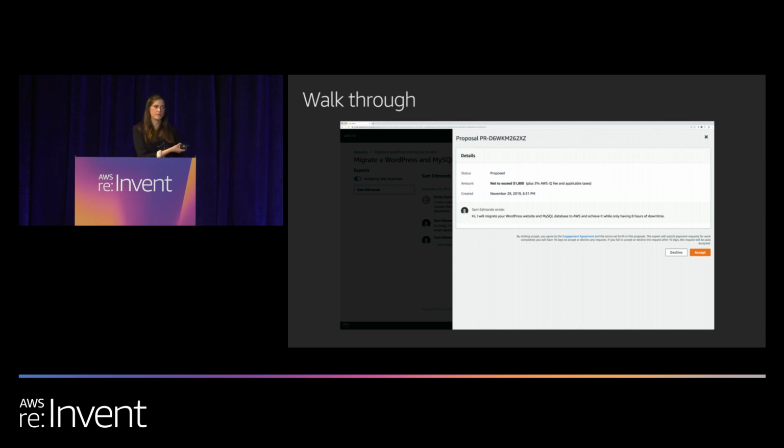Here you can see the proposal from Sam. This example is relatively short. We normally see the proposals be a bit longer. Here you can see the maximum amount that the expert will charge you, plus the 3% AWS IQ fee. You can review the proposal and click Approve or Decline, depending upon your preferences.